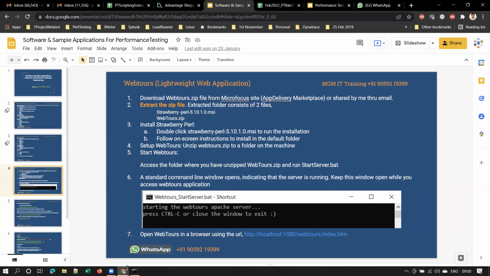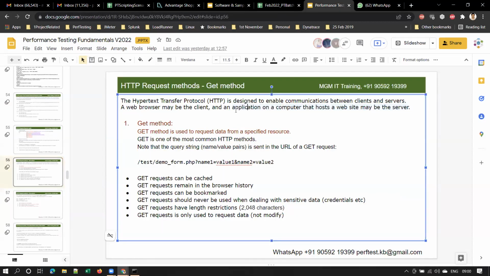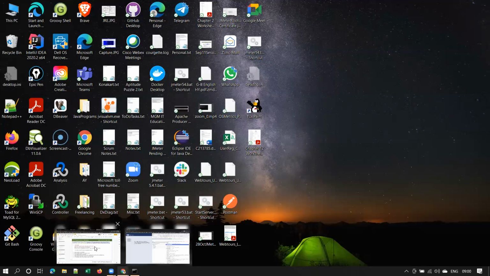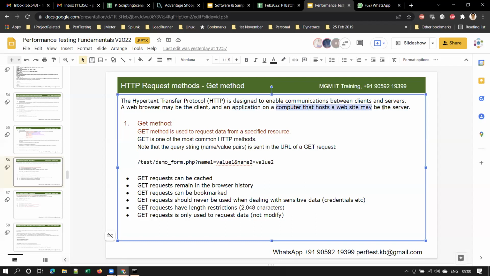I already installed this WebTools application on my machine. So coming back to this statement: an application on a computer that hosts a website may be the server. Here WebTools is the server of this application. Clear, guys? Is this statement clear? What is the application here? WebTools is the application that is installed and set up on my machine, and that hosts a website, and this WebTools is called a server. Is it clear or no?